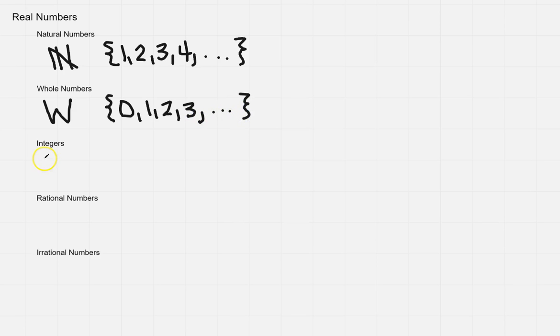Now the integers is the weird one. It's a Z. This time, again, it's going to include everything above it in this chart, so it's going to be whole numbers and natural numbers, but I need to start with negatives first. So those are our integers. So here we could say -2, -1, 0, and then it takes off just like we had before.